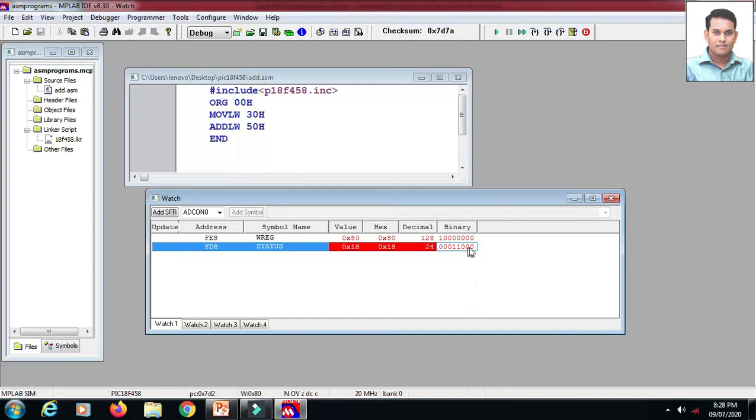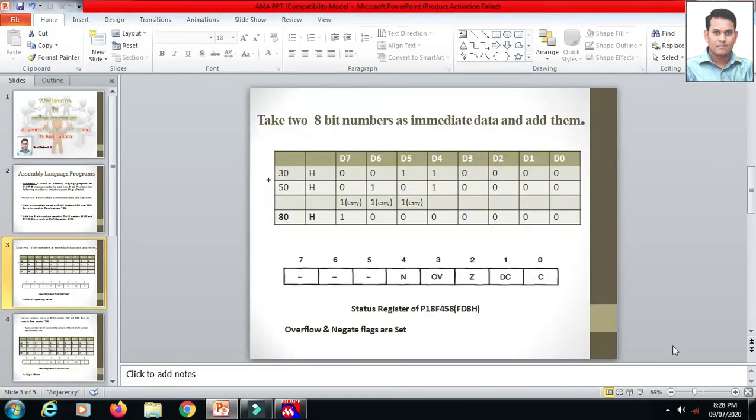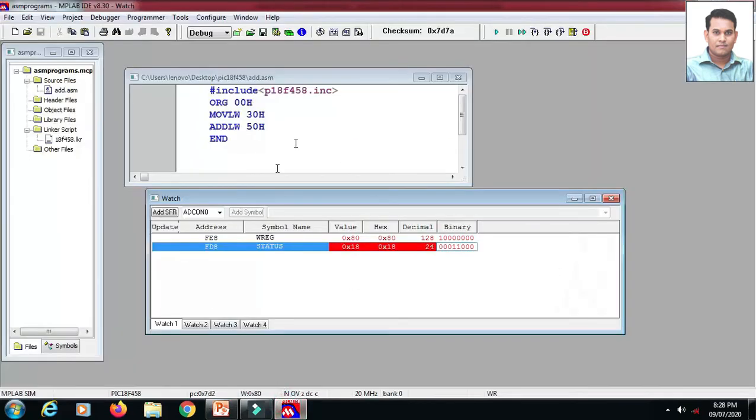00011, these two flags are affected. Okay, so we will open the PPT. So here 00011. We have already explained that two flags are set: one is negative and another is overflow. The thing that we have studied theoretically is actually matching with the practical.